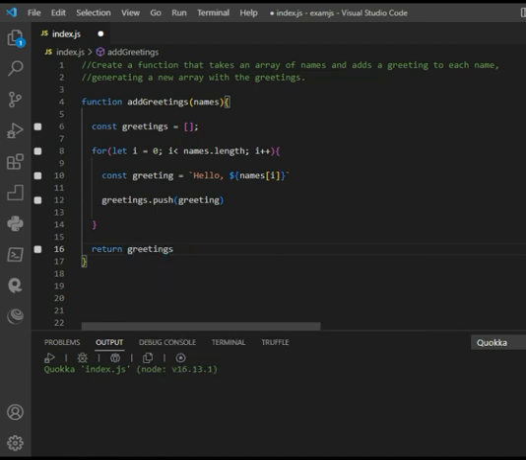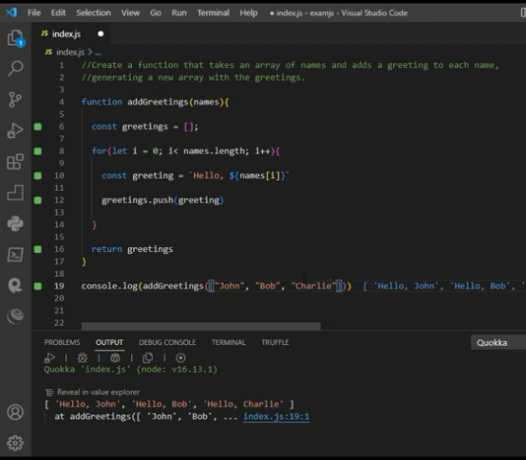So finally, after all names have been processed and greetings created and stored in the greetings array, the function returns greetings. This array now contains all the personalized greetings, which we will see now through a console log. And as you see, the function effectively takes an array of names and constructs a personalized greeting message for each name.